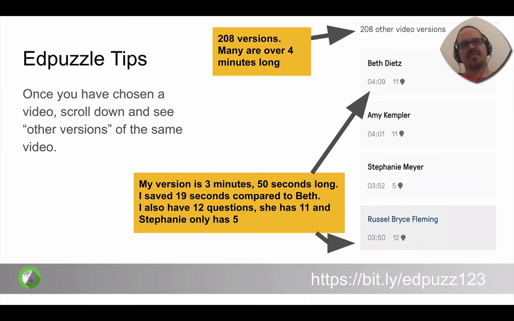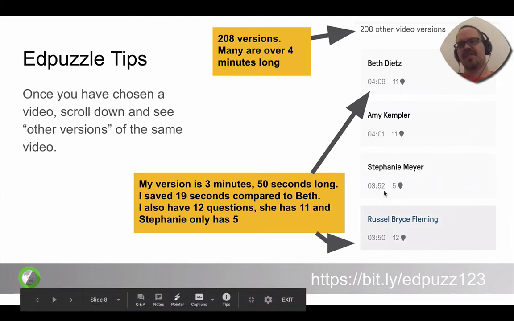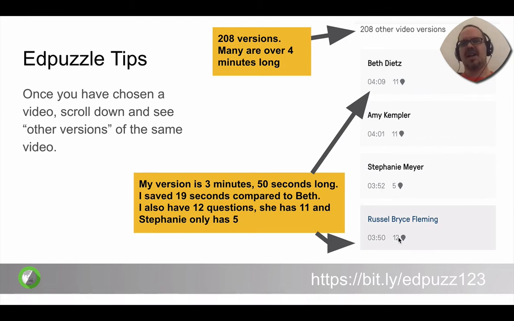Edpuzzle tips. Once you've chosen a video, my tip for you is scrolling down, and there will be various versions. One particular video that I used had 208 other versions. Best version was 4 minutes and 9 seconds. She had 11 questions. Stephanie saved some time. She only had 5 questions. I saved 2 more seconds than Stephanie, and I have 1 more question.